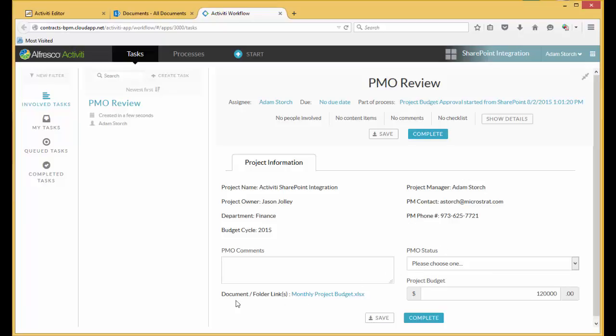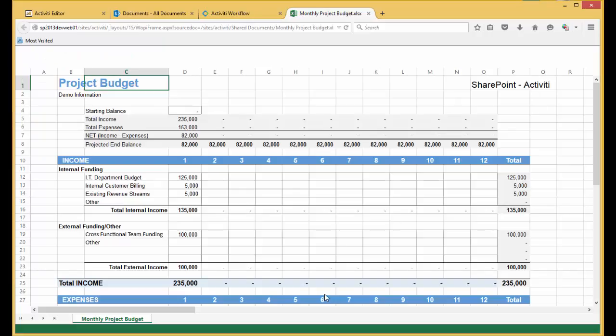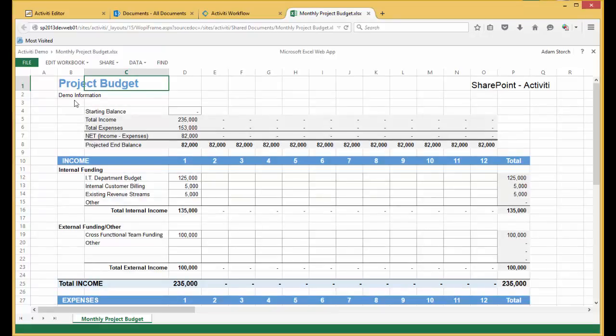All right. Down here, document folder links. This is the one document we've routed around. Let's click on it. You'll notice that demo information piece we put in there because, again, it's still sitting in SharePoint, so you're maintaining the level of security by having the document in its main repository or its originating repository.